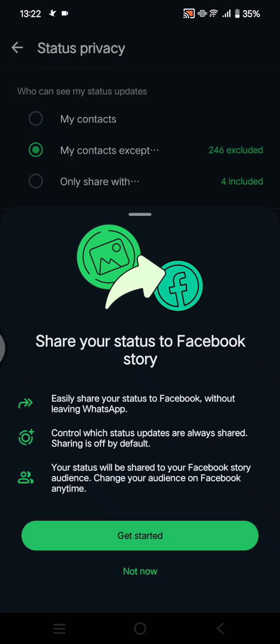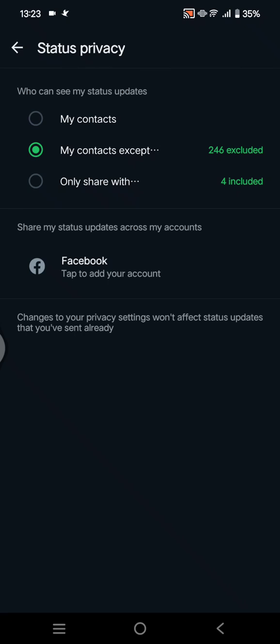So you can adjust it in here and make sure that the privacy is the one that you choose.